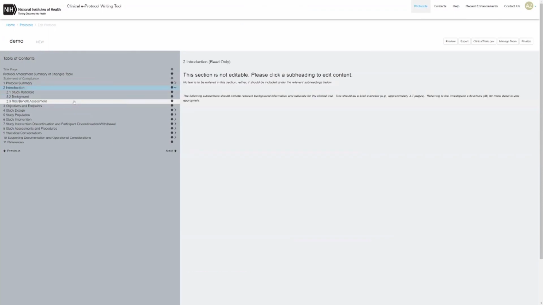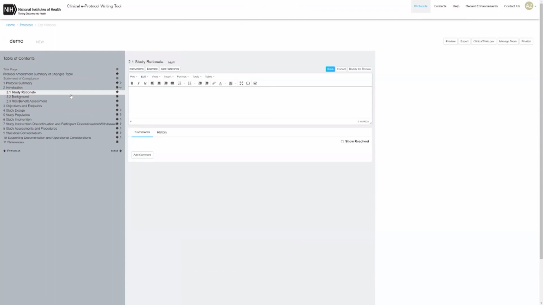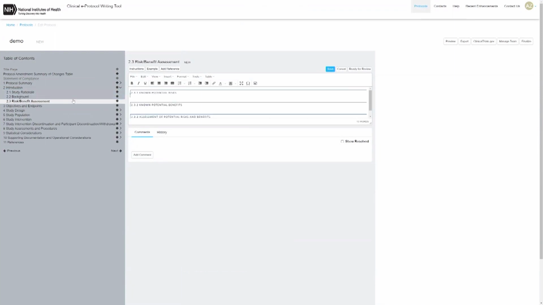Go through the introduction, and the introduction will consist of the study rationale, the background, and the risk-benefit assessment. And by the time that people get through reading your background, they should be very clear on why you're doing this protocol and the fact that the benefit will outweigh the risk.